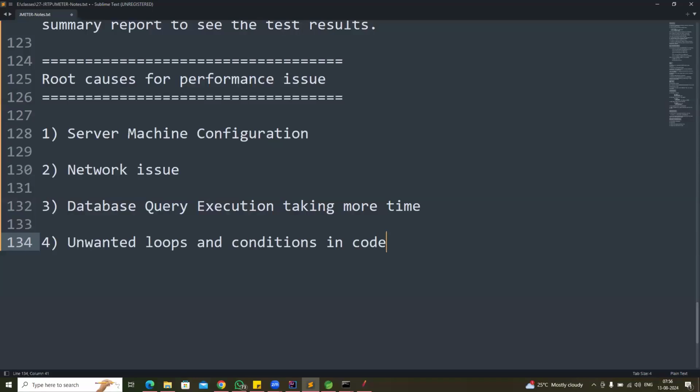What is the configuration of our machine, and what is the network speed, and how much time the query is executing, how much time the database is taking to execute the query, how much time our code is taking to execute. So we need to check all these things, and we need to identify where the problem is, and we need to fix that problem. That is called performance tuning. So if you want to tune the performance of your application, you need to check all these details. So performance tuning is not about only code change. Only if you change the code, performance will not improve.